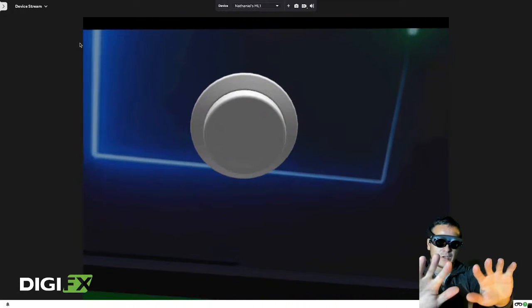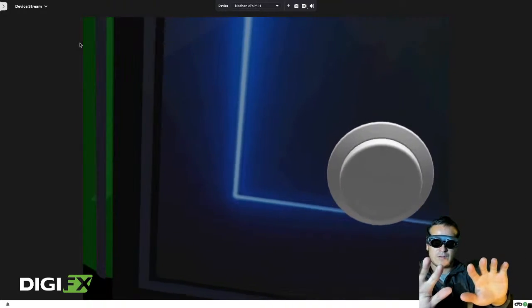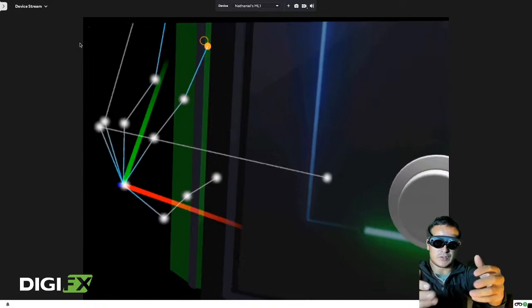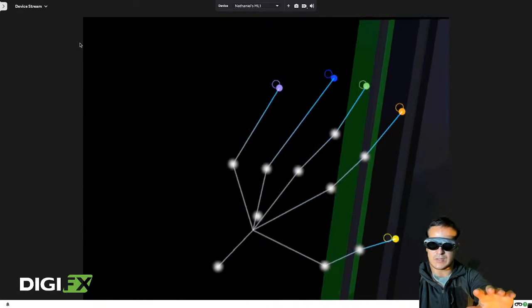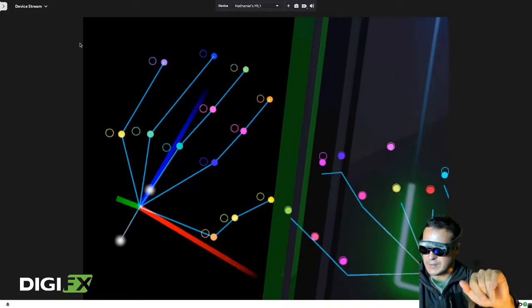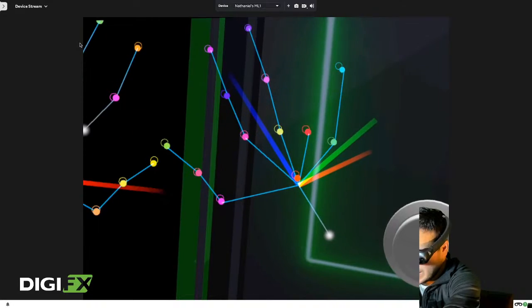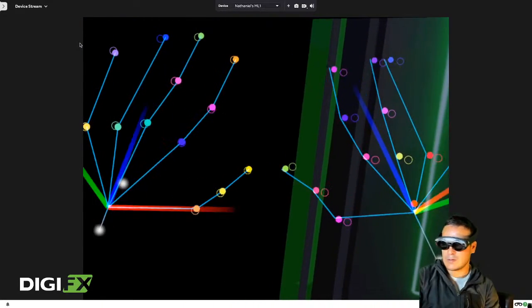But what I'm doing is I'm holding up my hands, and you can see with that I now have controllers, and my fingers actually act like controllers here. So that's a pretty cool thing. And so I can reach out in real space where that button is, and I can press that, and then I can create an environment.